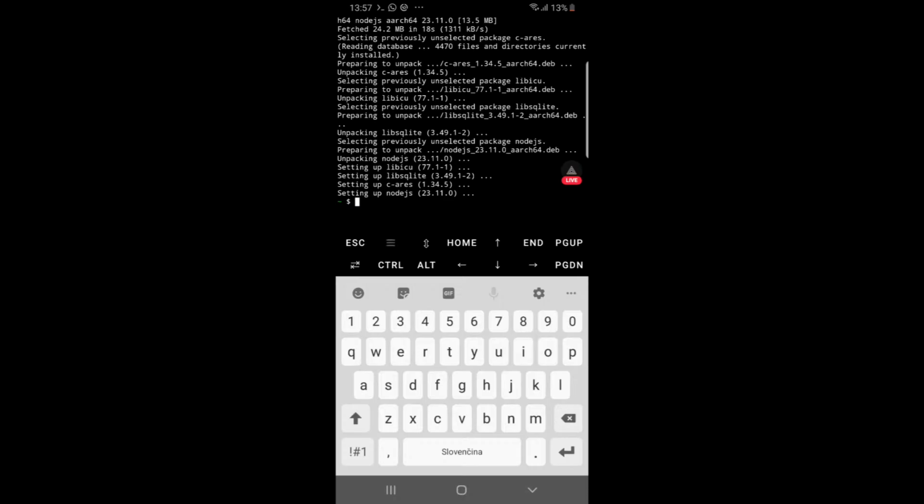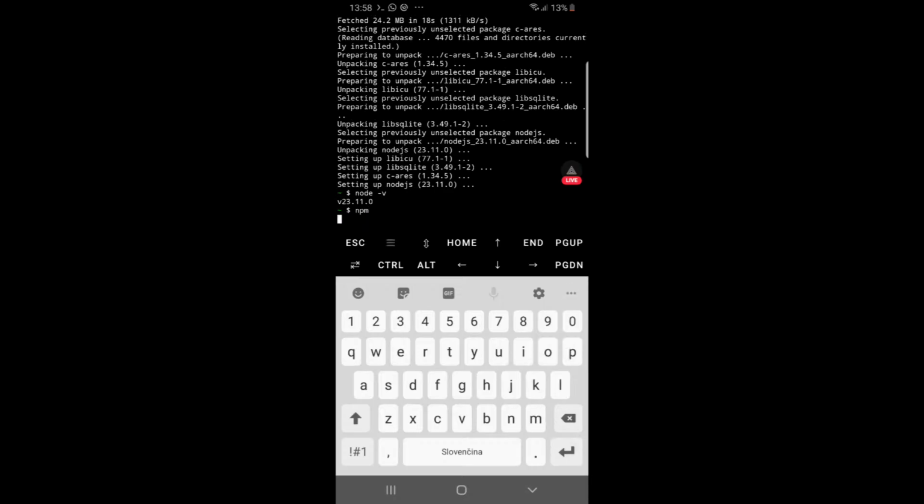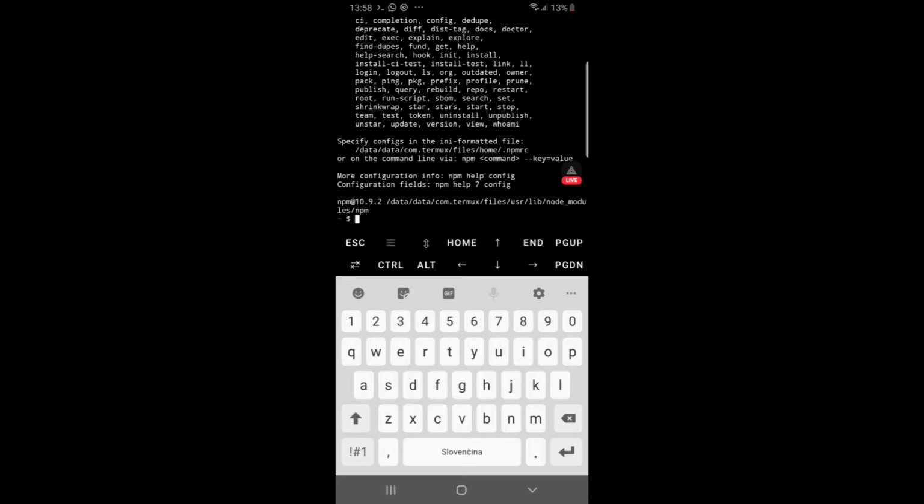Okay, let me check. Node -v to check the version: 23. It is almost the latest version of Node.js. Amazing. And not only do we have this, we have some C binding, C++ binding and everything. Okay, let me check if npm is also available. npm version 10. What? Unbelievable. Okay, now that we have the right tools, we need to move to the right folder and start executing our application.